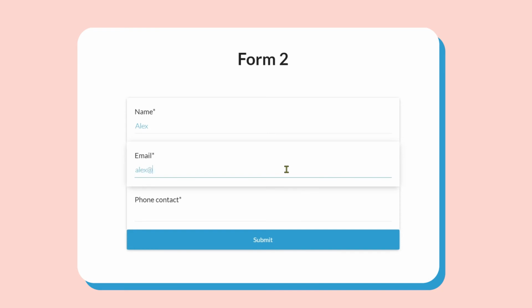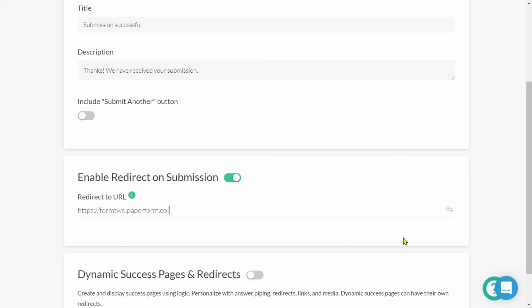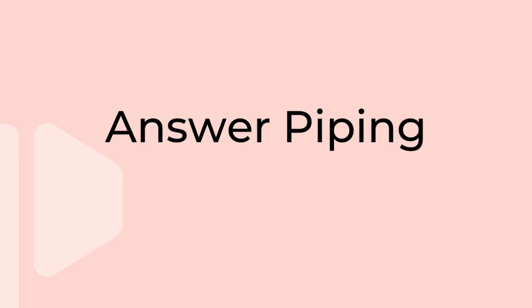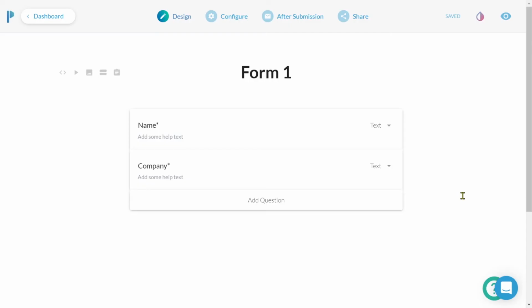We can set up a redirect so that the question on form 2 will be pre-filled with the answer from form 1. We still follow the traditional key value pair format of pre-filling, but this time, what will we use as the value? This is where we use the process of answer piping. Answer piping is a feature available on both Pro and Agency plans. It allows us to pipe or display an answer to a question within the form.